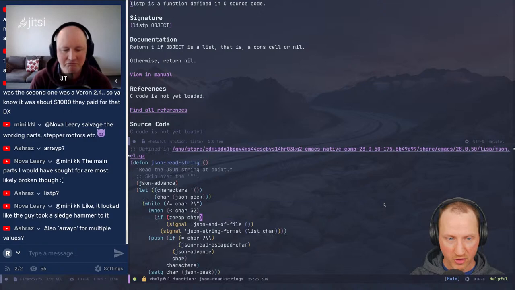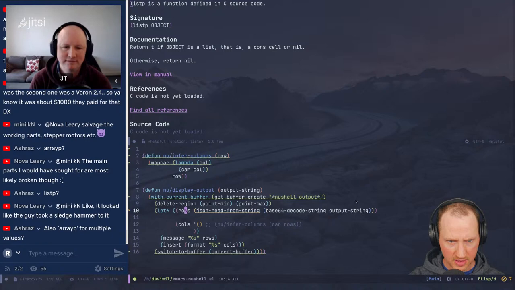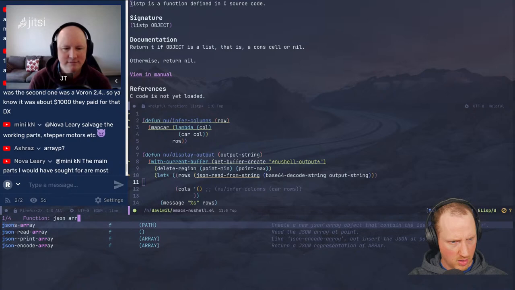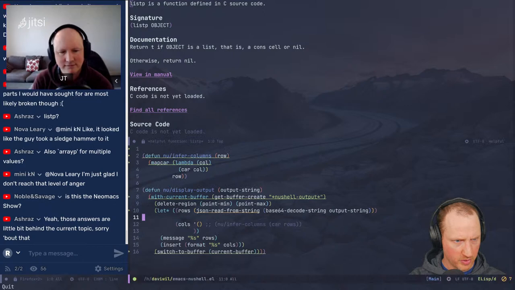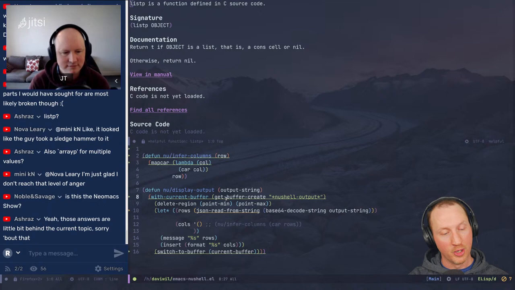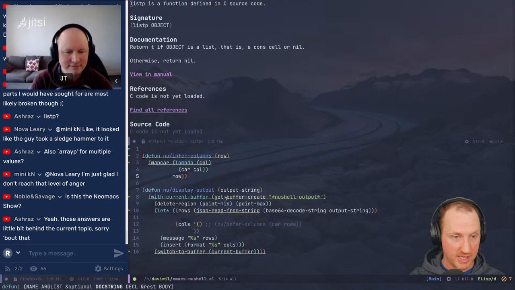That's great. So let's go back to the code, and in this case, I wonder if they also have a function to force it to be an array. JSON array, encode a list, print a list, okay. Ashraf says those answers are a little bit behind on the current topic. Yeah, that's the thing I don't like about this restream, is that the chat gets so behind that the things that are showing up to me now are probably from 20, 30 seconds ago.